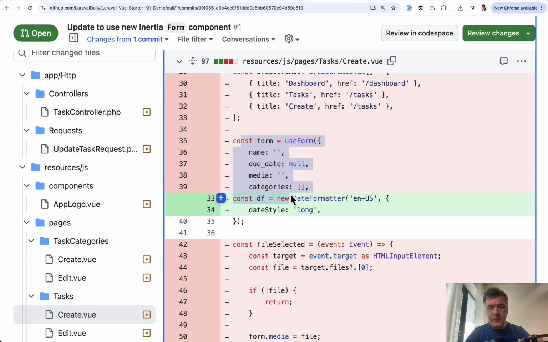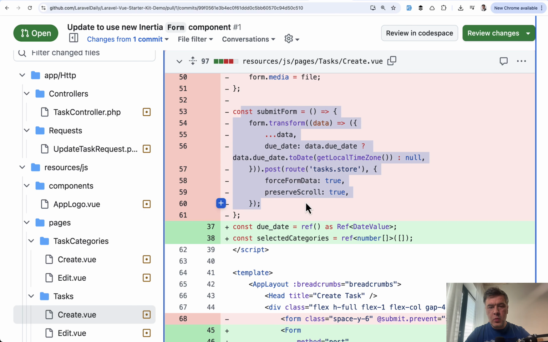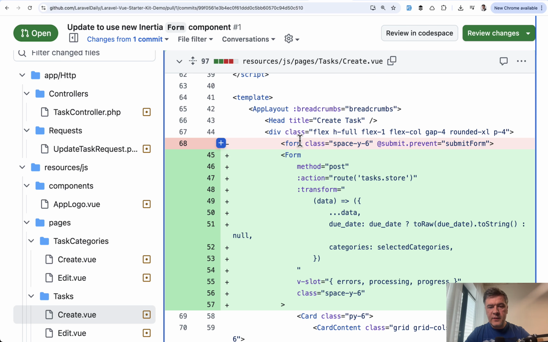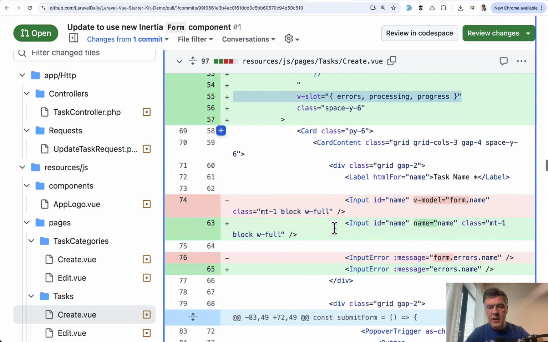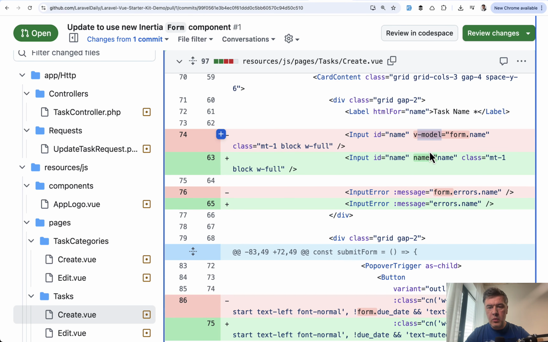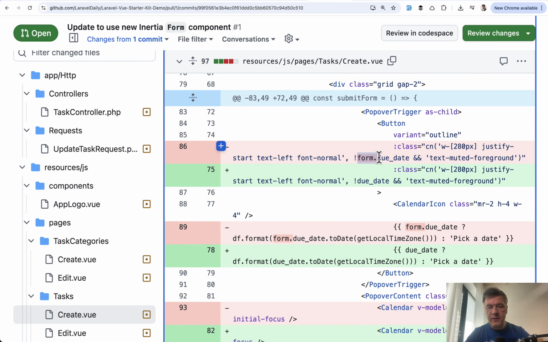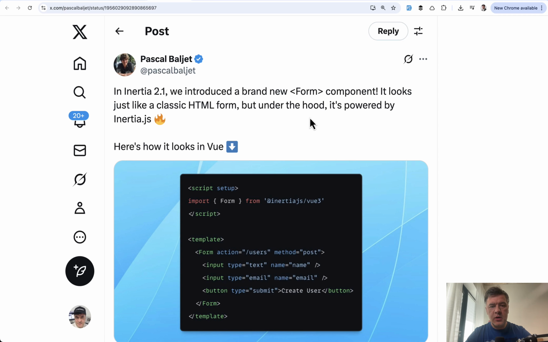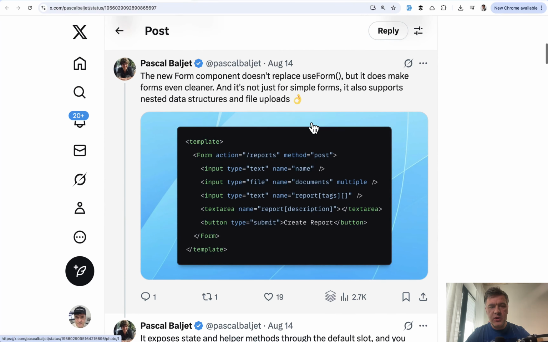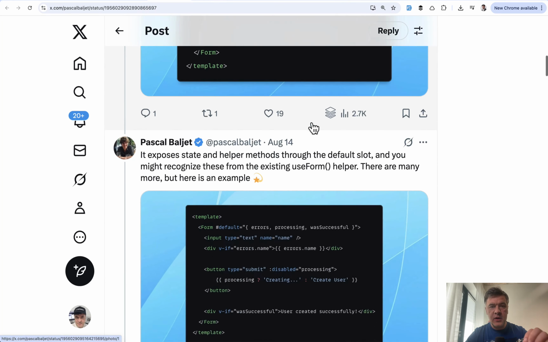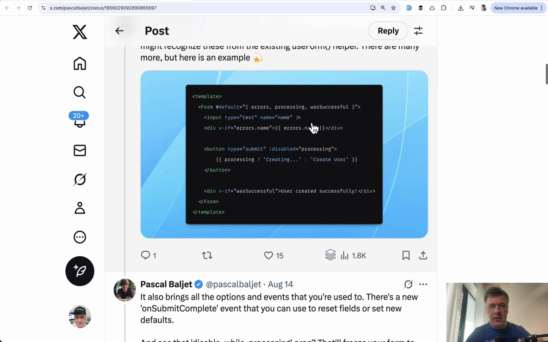And then instead of useForm here, and instead of submit form with transformations, and instead of this lowercase form with submit prevent, now we have uppercase Form with action, with transform here, and v-slot, and then inside, instead of v-model, we have just name, and so on. Same changes, so basically whatever is form-dot is changed to without the form. And in that tweet I showed you earlier, Pascal also showed a few more features of that new form component, and I will link that tweet in the description below so you can take a look deeper.